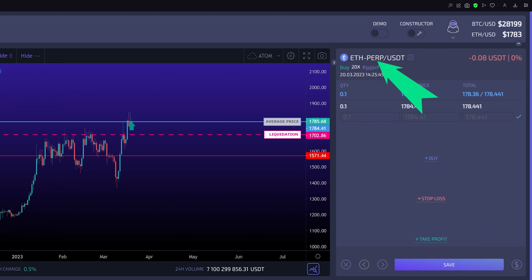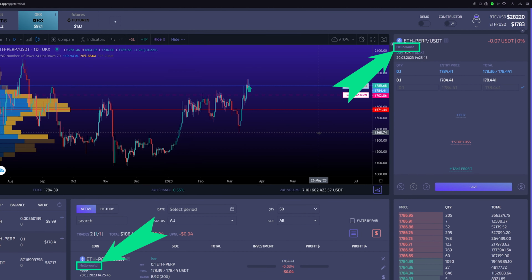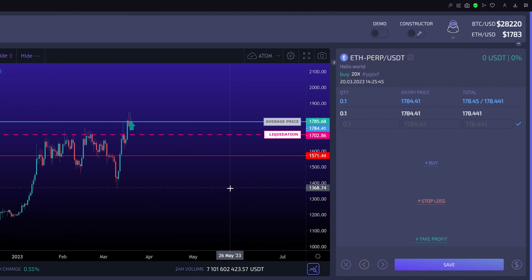Here you have your pair and the status of the trade. This button here lists all the orders currently on the exchange for this trade. Lower you have trade type, leverage if applicable, and trade ID, which you will need if you want to contact support about an issue you have. This plus button here lets you add comments to your trade. You can type anything here, and your comment will also show up in the trades list. At the bottom you can find the date and time the trade was created.